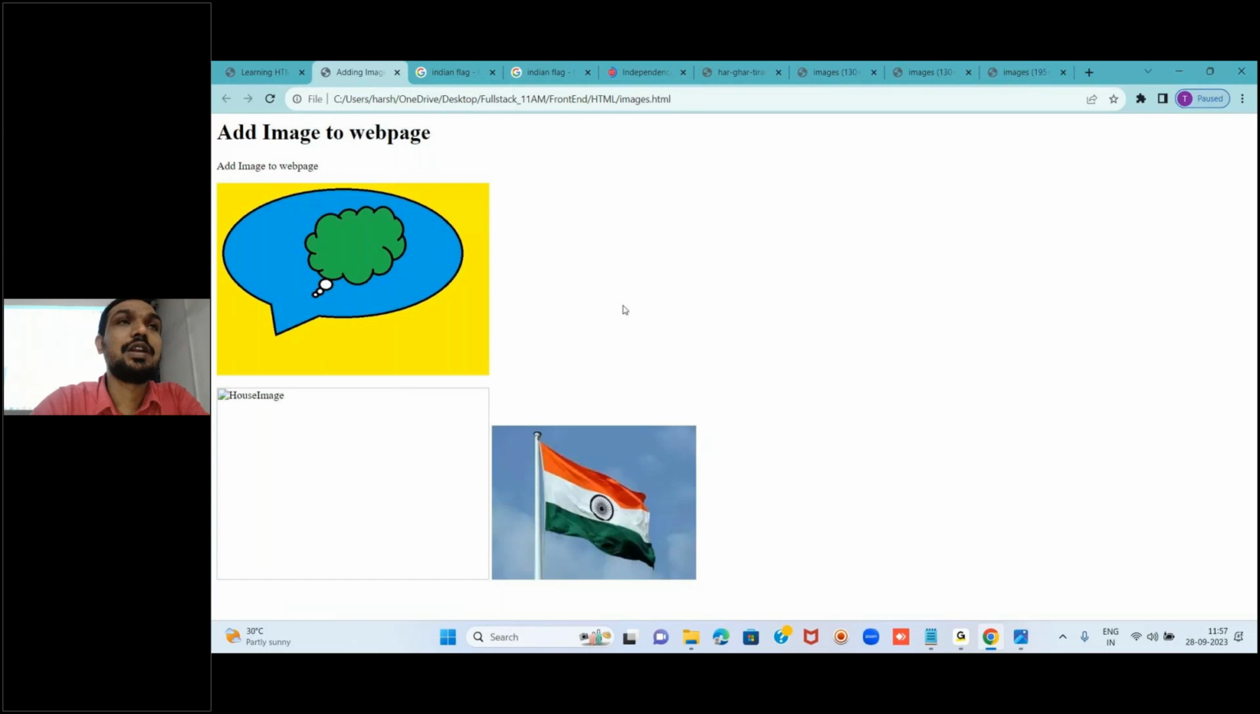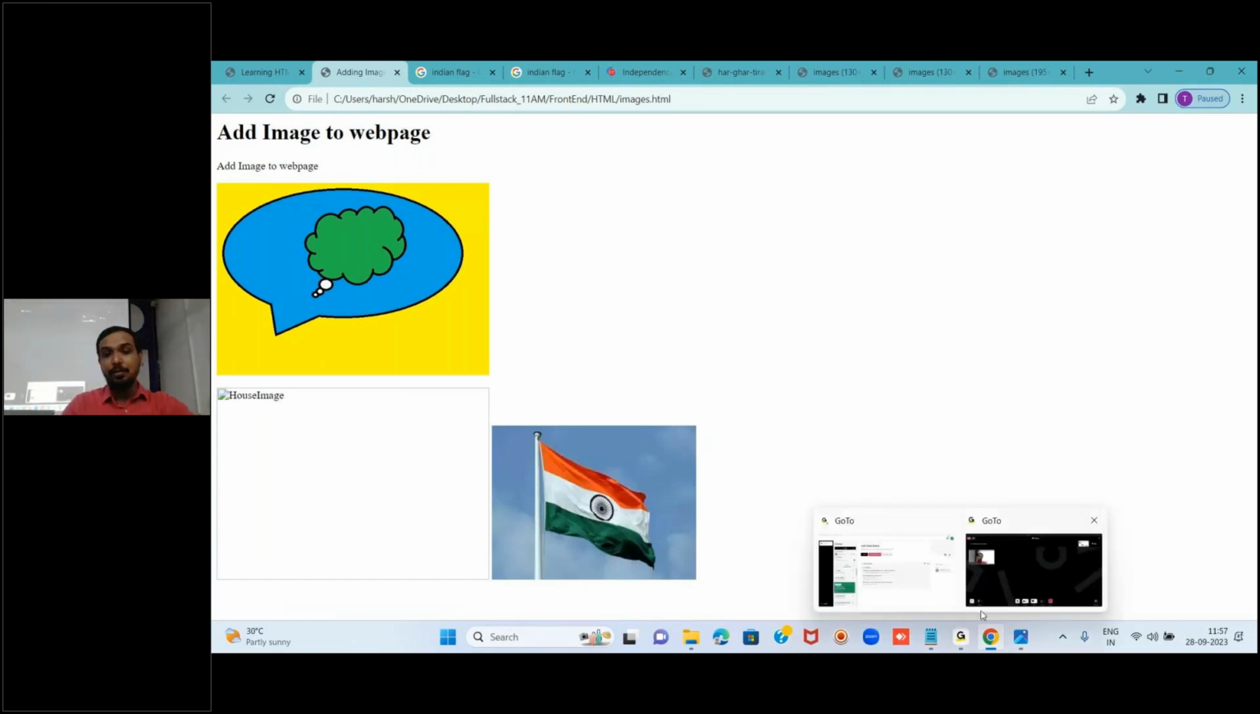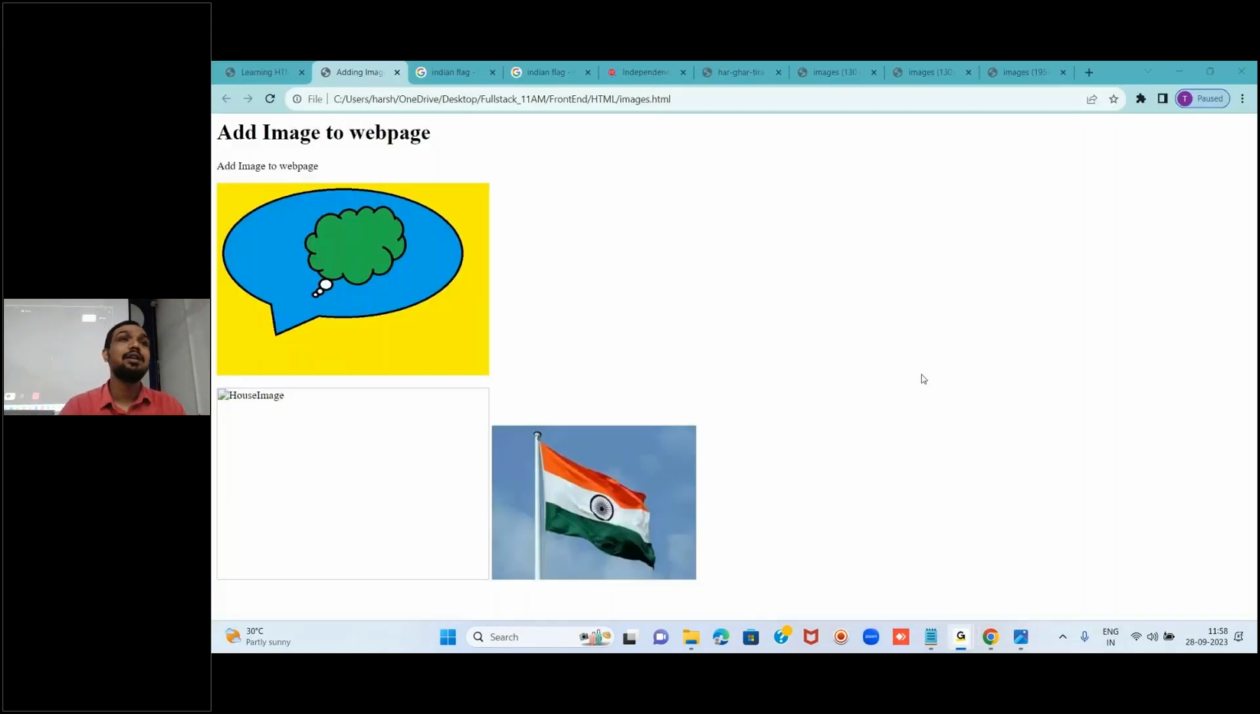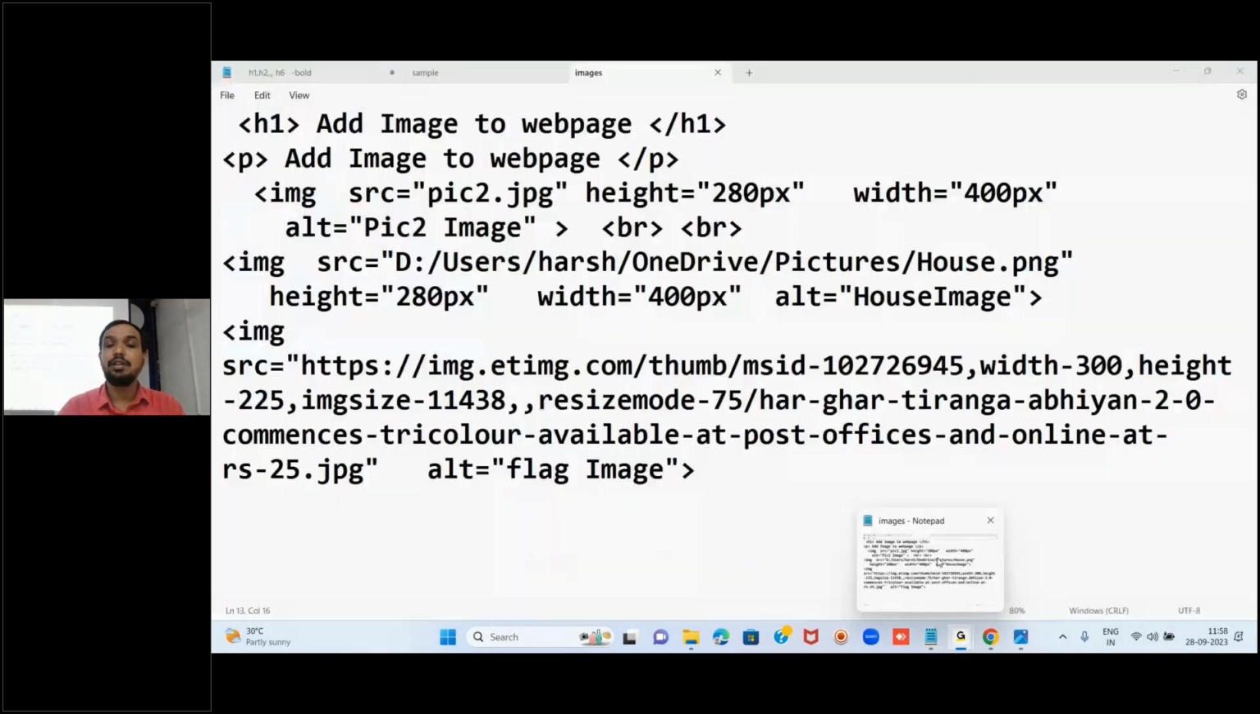Fine. So that is what your attribute is called, the ALT attribute. What is its purpose? Whenever an image fails to load in the web browser, usually we get some broken image icon, but we don't know which images are missing. Just to recognize the images which are missing, we use the ALT attribute.